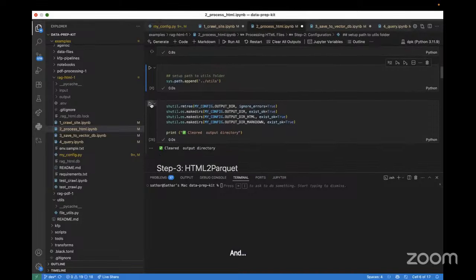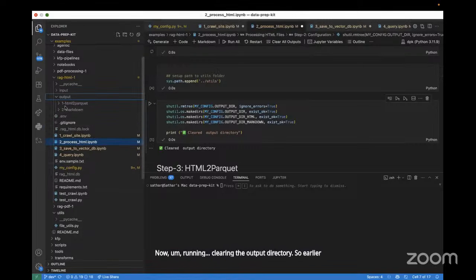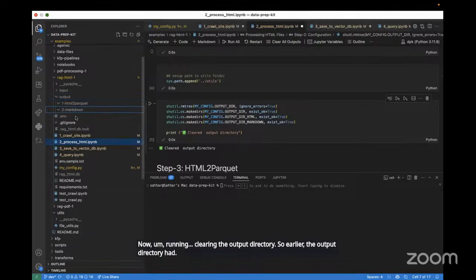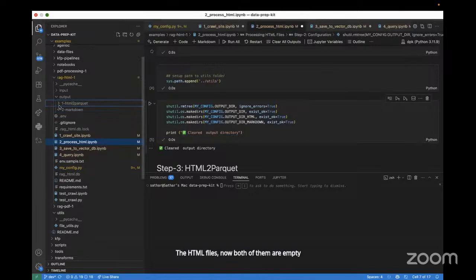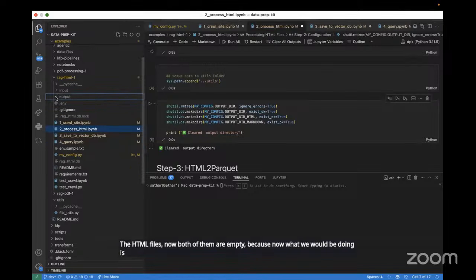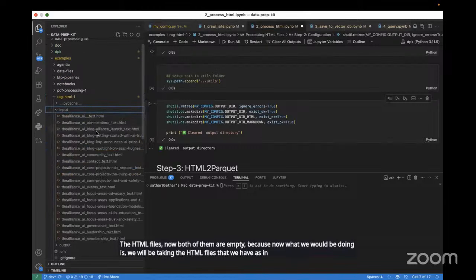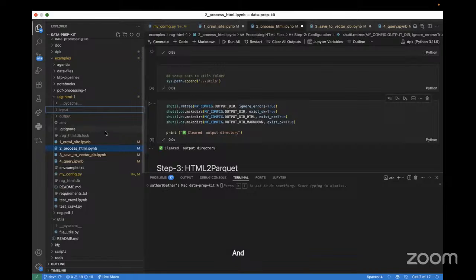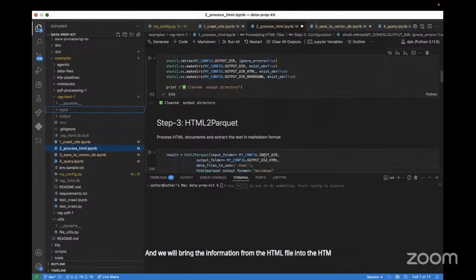Now I'm clearing the output directory. So earlier the output directory had the HTML files. Now both of them are empty, because now what we would be doing is we will be taking the HTML files that we have in the input folder, and we will bring the information from the HTML file into the HTML to Parquet format.